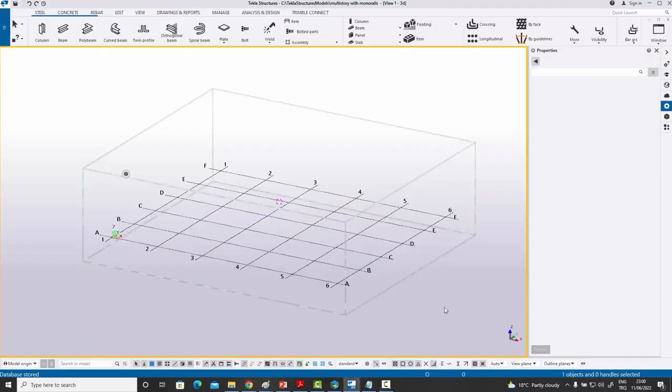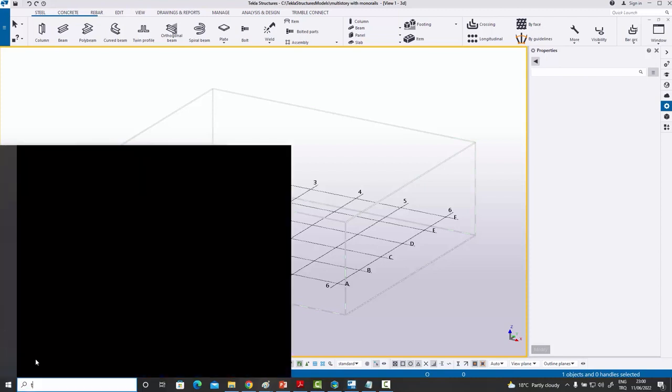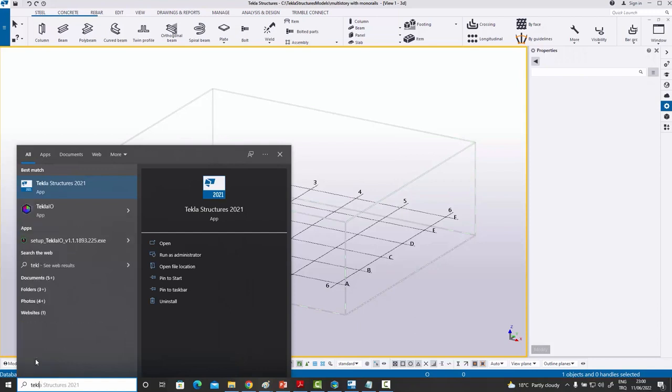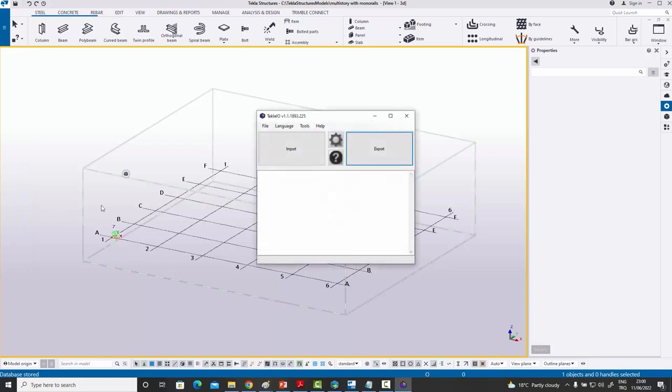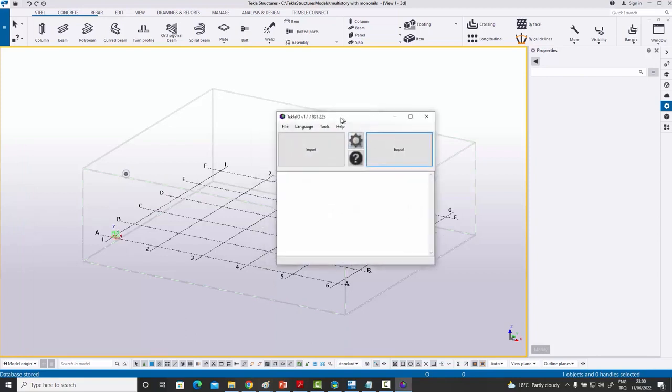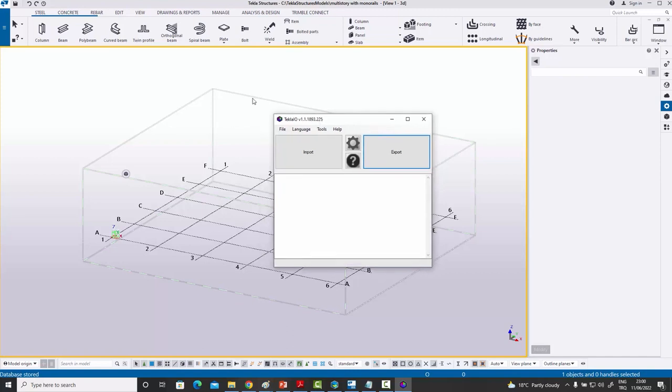Once the CDFX file has been exported, you open your Tekla application. And besides that, there's another application which is called Tekla IO. You need to run this application, and when you run it, this little application opens up. With Tekla running in the background with an empty model, you need to press the import button. Import basically means importing into Tekla, and export means exporting out of Tekla. So we will press the import button.